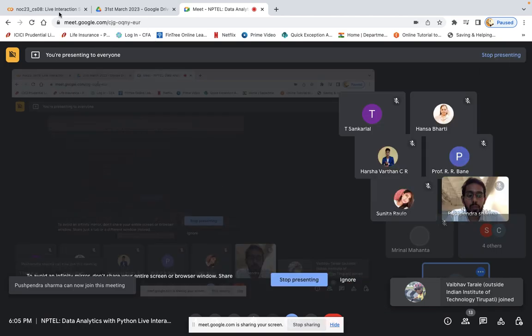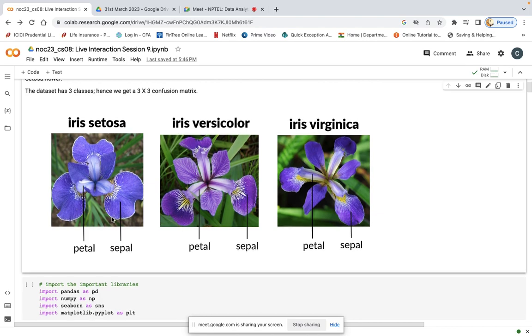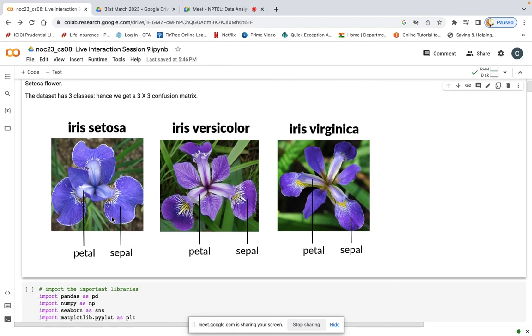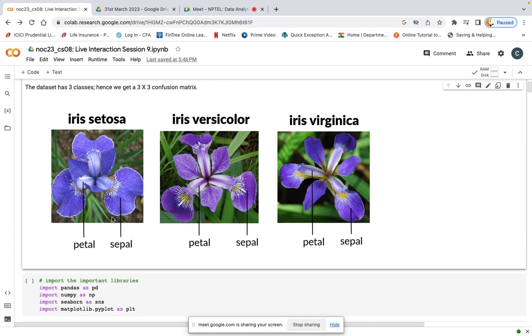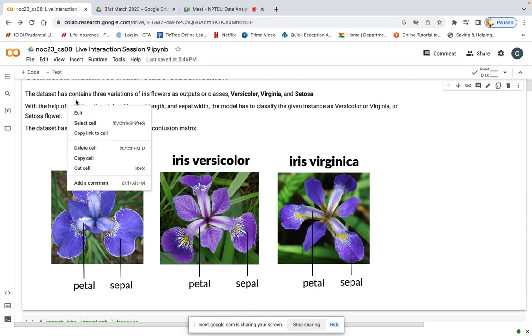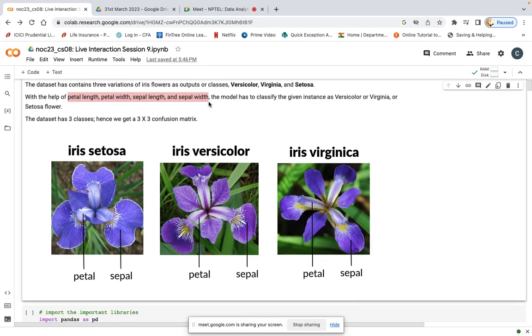Okay, so what we are going to do is we will have the data set, we will see how the data set looks, and then based on that we will build a multi-class classifier. The classifier will be given four feature values, that is petal length, petal width, sepal length and sepal width. I need to classify which of these three flowers it belongs to.